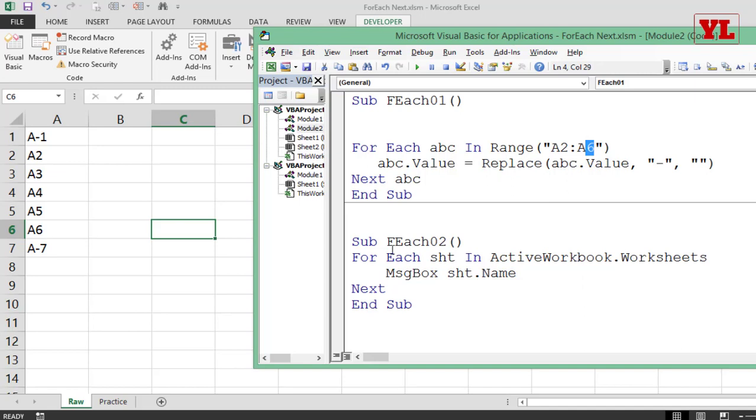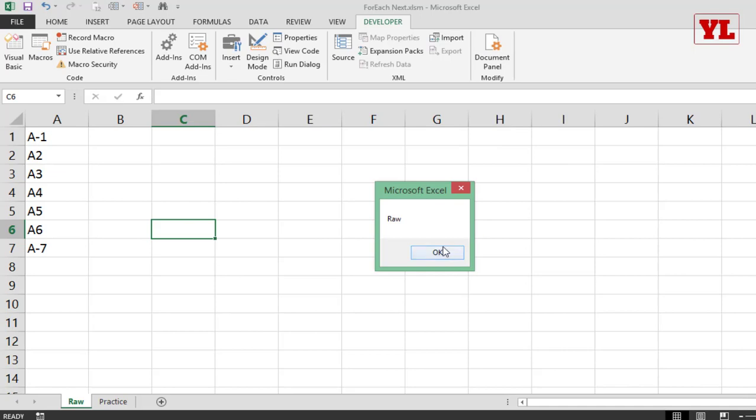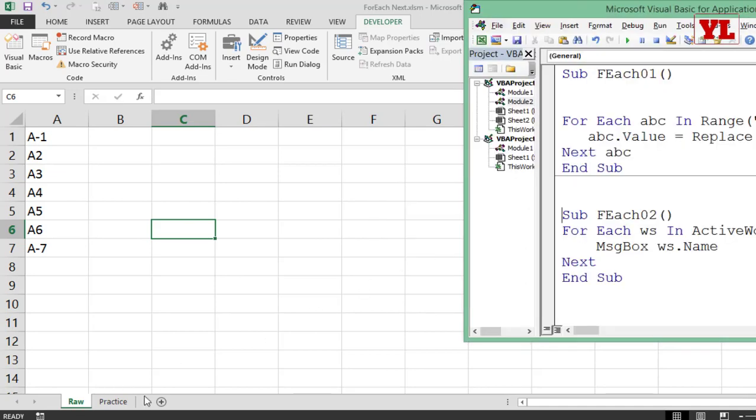So in this next case, it says for each sheet in the ActiveWorkbook.Worksheets, please give me through a message box the sheet's name. Now, is it necessary that you need to give the SHT? No, you could have also given a name WS. A lot of people use WS for worksheet as a short notation. Now if I run that second macro, let me see what I get. Let me click on the first one. Let me press F8 after clicking on the reset button. F8, here I go. Yeah, so I'm getting the first sheet name, raw. As I press OK, it gives me the second worksheet name, which is practice, raw and practice.